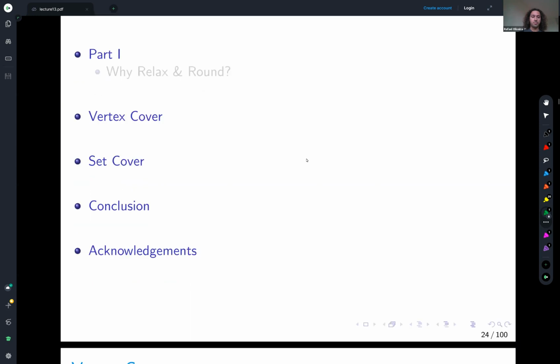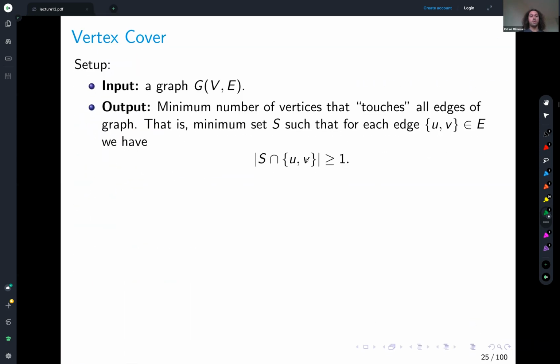All right. So here's the problem that we're going to solve right now. The setup here is our input is a graph again, right? And what we want to output is the minimum number of vertices that touch all the edges of the graph. Okay, so we want to output the minimum number of vertices S, such that for each edge we have that S intersects this edge in at least one of its vertices, right?